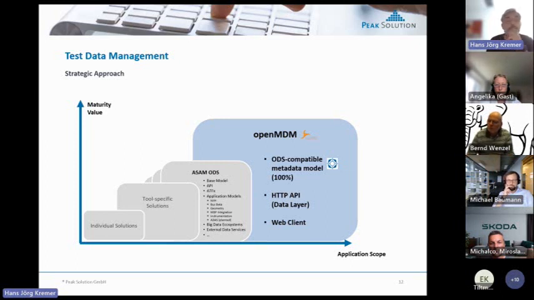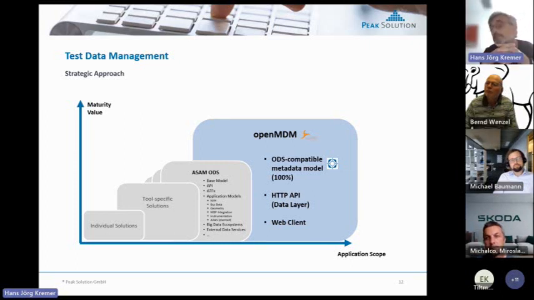As you see here, basically, openMDM today consists of three main components, I would say. First, a 100% ODS compatible metadata model, the openMDM application model, with which both the metadata and the bulk data coming from different measurement and simulation systems can be classified and described in terms of content.